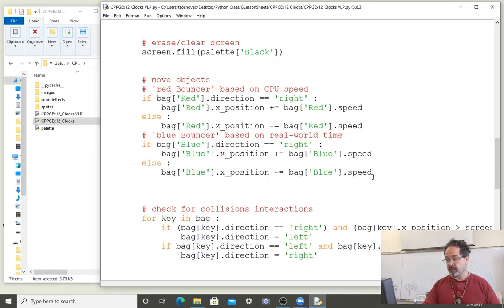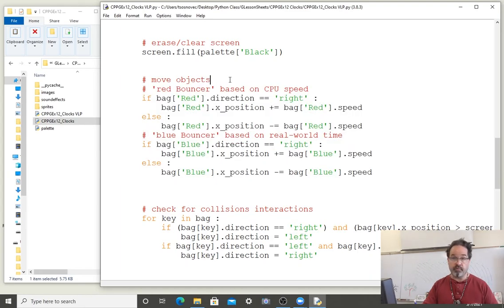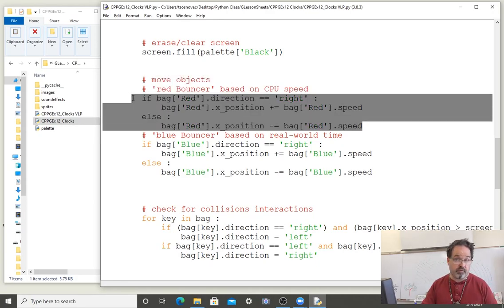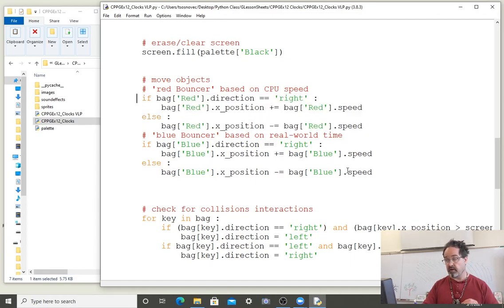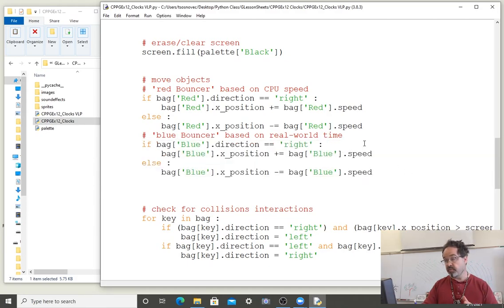In the frame loop, I've made an algorithm for moving these two instances. I have an algorithm that is independent for each one, but right now it's the same process because I'm going to change one of them when I introduce time into my program so that we can compare.